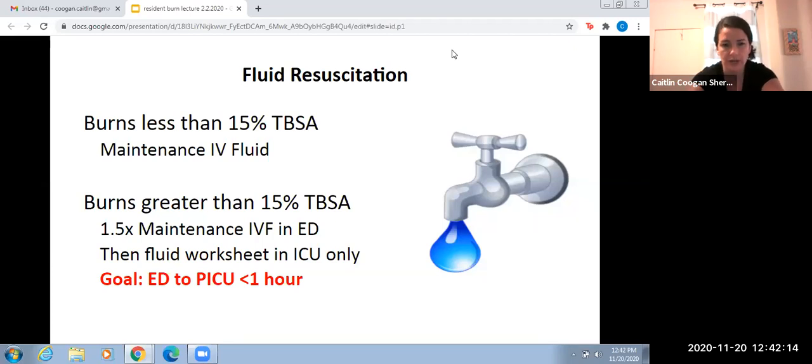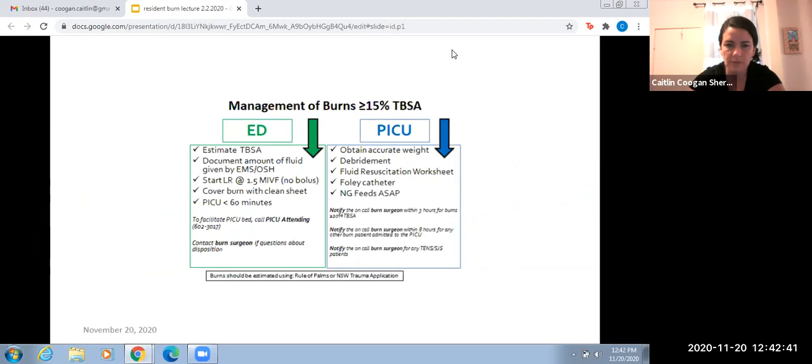So if burns are greater than 15% TBSA, those kids are going to the PICU. And the goal, you can see there at the bottom, is under an hour from the emergency department to the PICU. Those kids will get 1.5 maintenance in the emergency department, and then they do a fluid worksheet in the ICU. And they also have a Foley catheter placed in the ICU, which helps dictate the fluid worksheet. So these are the two protocols for emergency department and PICU for our greater than 15% TBSA.